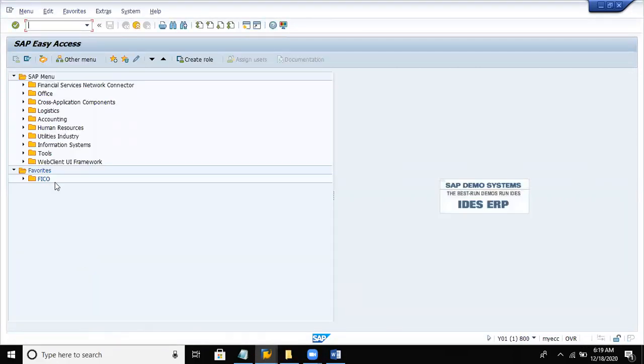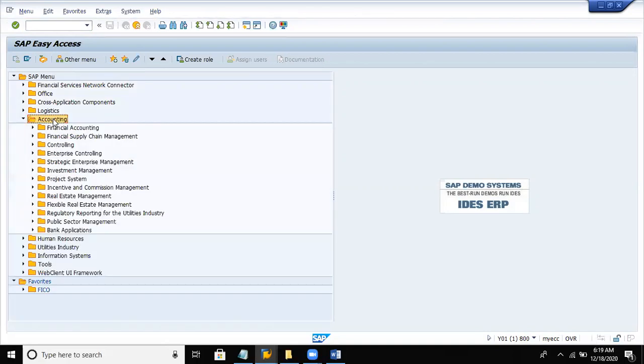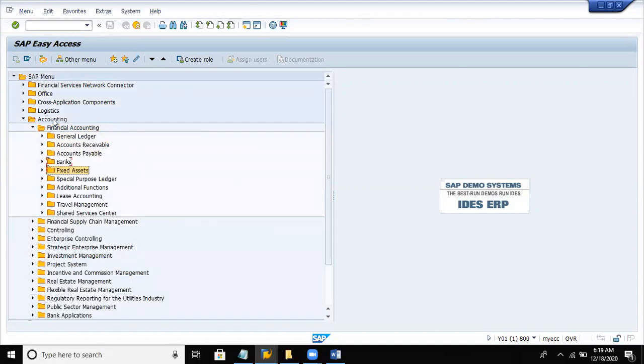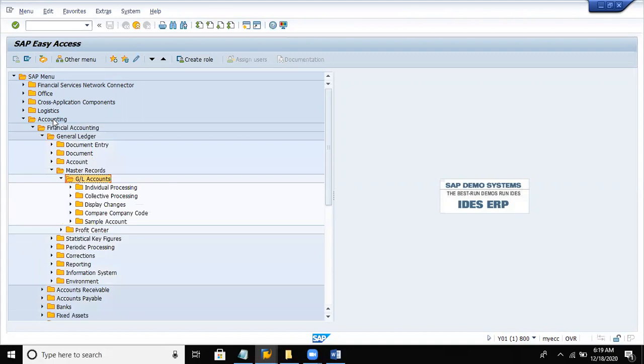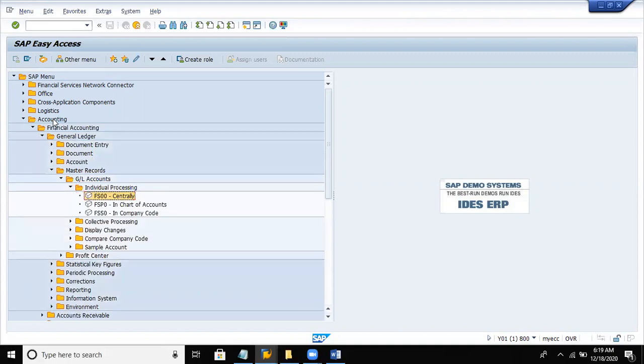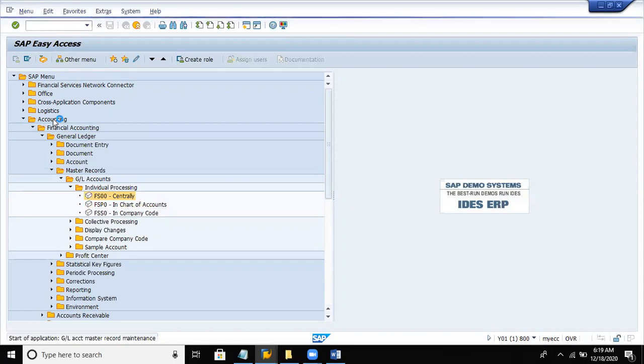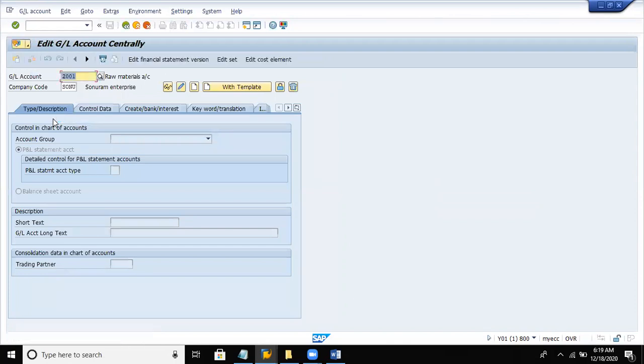Now the T code for the same is FS00 and the menu path is Accounting, Financial Accounting, General Ledger, Master Records, GL Accounts, Individual Processing, and FS00. So FS00 is where you create a ledger account at central level. Chart of accounts level is FSP0. Now here we will create one by one account chronologically.